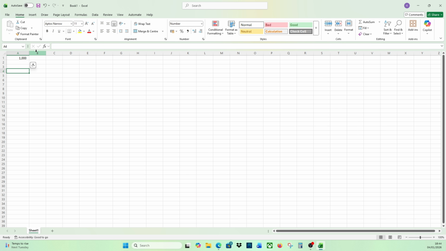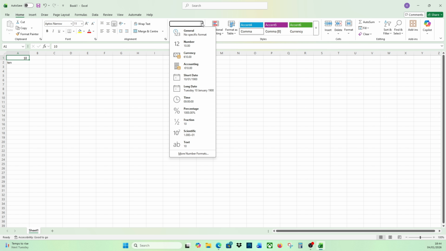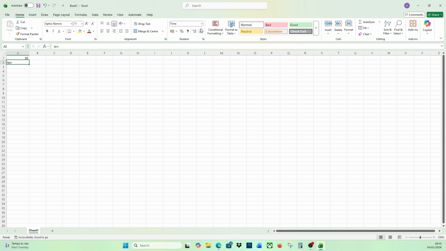Just as a quick recap, this is just so that when we do get into doing formulas and more advanced stuff, you will understand the difference between numbers and text. And if there's one thing to take away from this video, it's this: if Excel recognizes something as a number, it will automatically put it to the right. If it recognizes it as text, it's going to put it to the left.